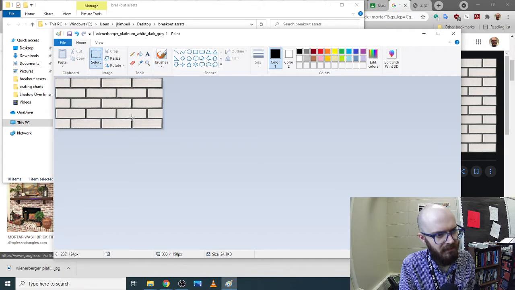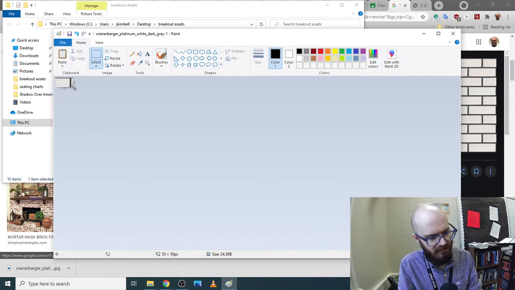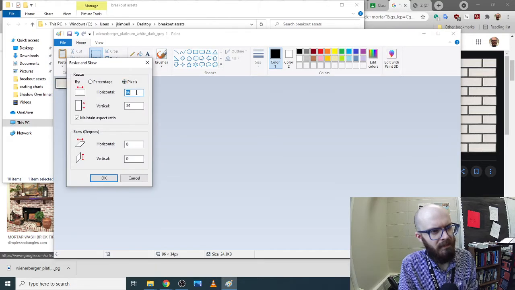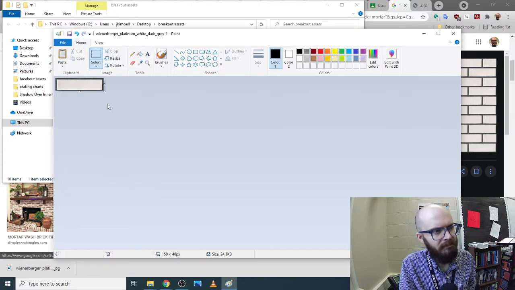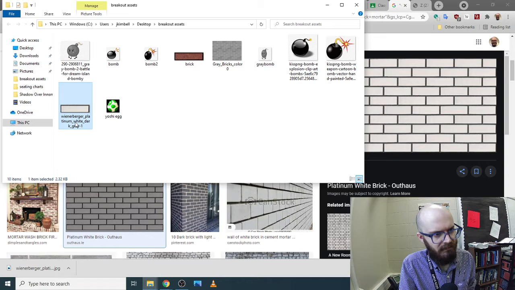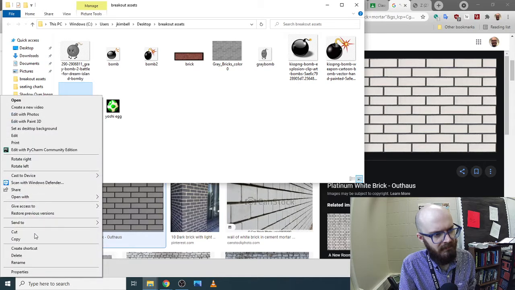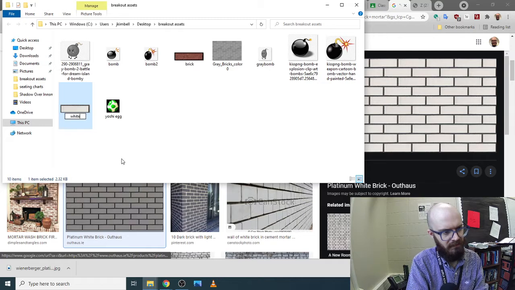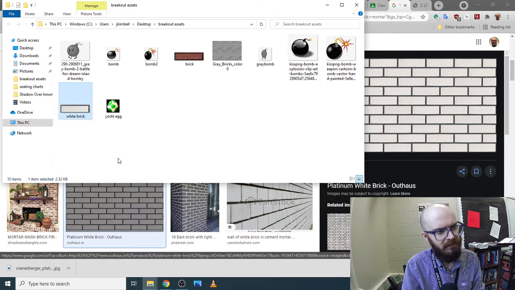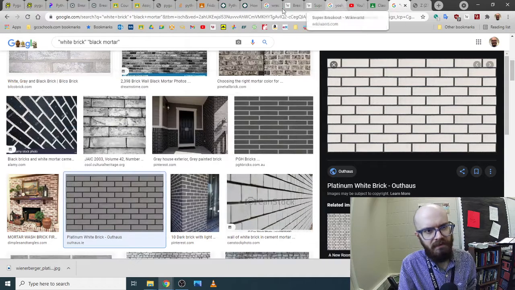No, let me just do this: line, crop, cut, tiny, paste, and then resize to 150 by 40. Let's see if that looks terrible. No, it looks fine. So now I'm going to hit save, and then change the name. I'm going to say white brick, and then let's upload that into our game and see if it works.